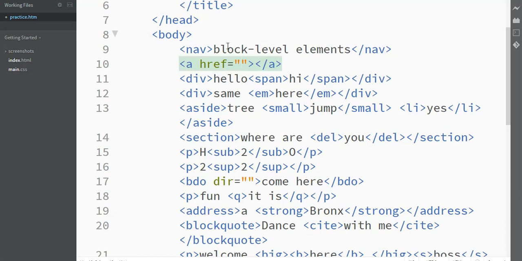Now, remember I'm still using Brackets. I'm not using Sublime Text. A stands for anchor tag, or anchor element. This is the A element, the anchor element, with the attribute href, hyperlink reference, then the equal sign, then the quoted attribute value. So remember that.